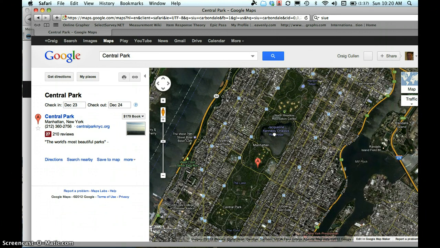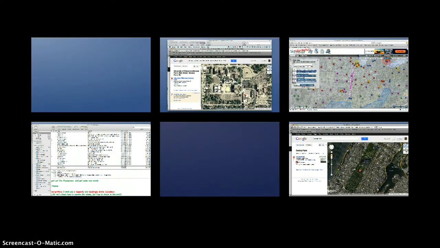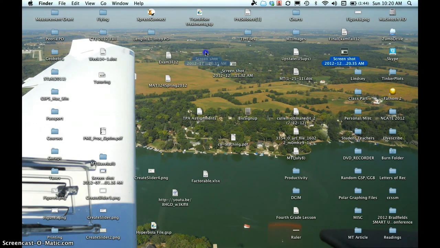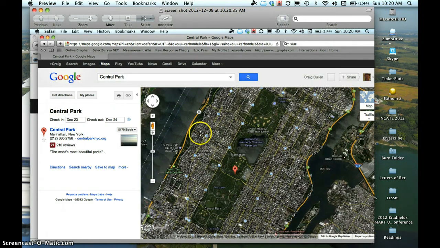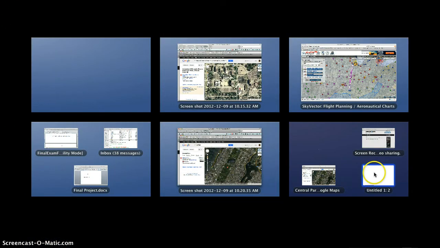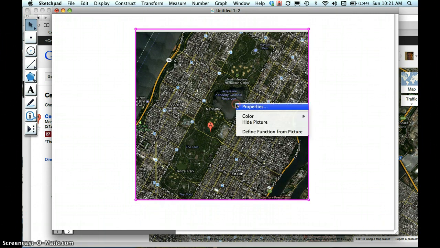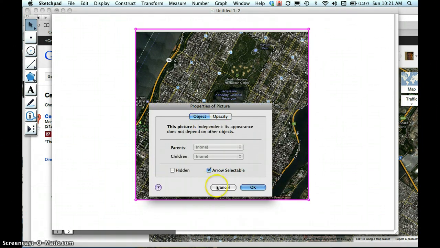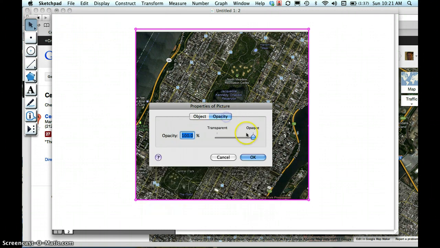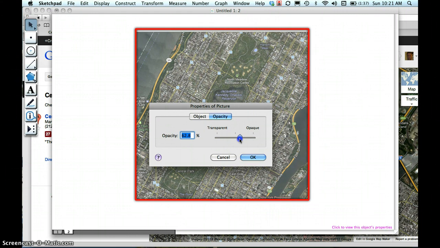So again, I would do a screen capture, so Command-Shift-3 takes a photo, should dump it somewhere on my messy desktop. Open that up. You've got to select the part of your screen that you want to make a copy of. Command-C to copy. Then go back and find your open GSP file. Command-V. Again, the first thing I do, right-click, go to Properties, Object, make it not arrow selectable, and then this one is a little bit darker. The coloring is a little darker, so we can change this to be a little more transparent.